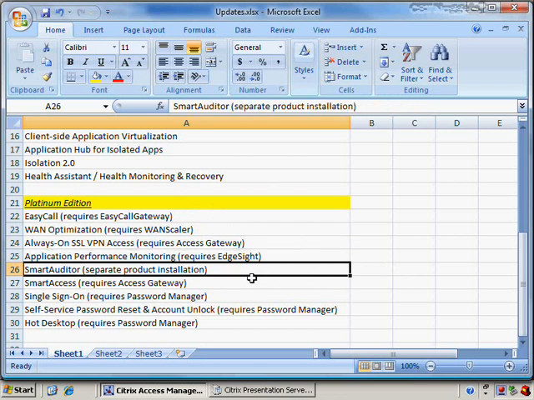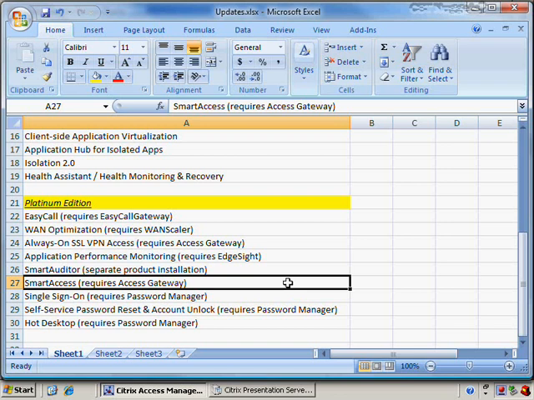We have Smart Auditor, which is a separate product installation, and Smart Auditor adds some auditing capabilities into your environment, and also Smart Access, which requires the Access Gateway, which allows you to very specifically and discreetly identify what sorts of accesses your users are going to have to resources in your environment.